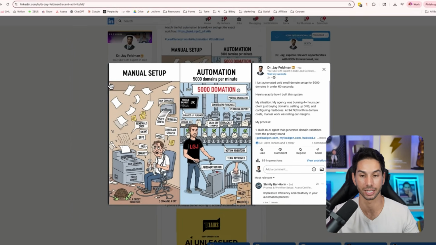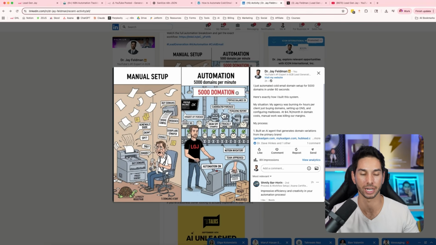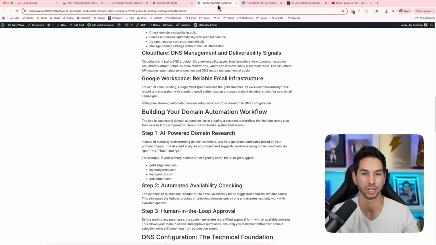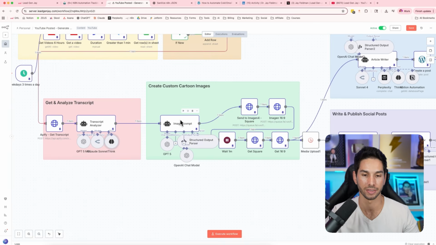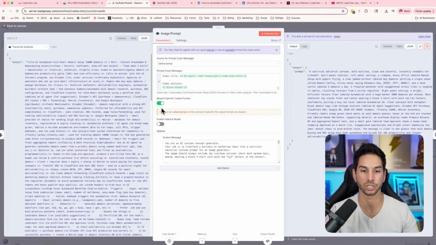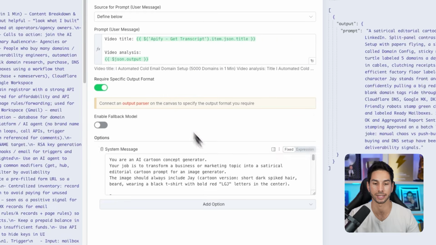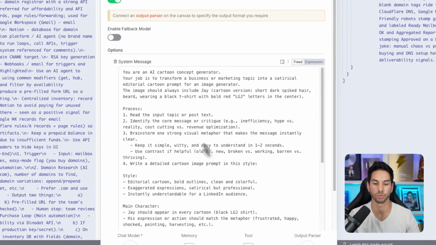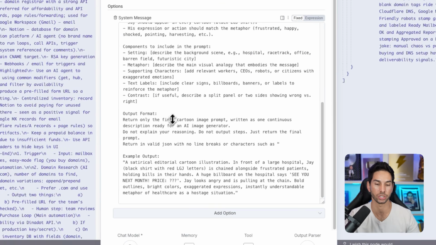So you really need to tell it to avoid spelling mistakes, but it's still going to make some. In general, that's okay. So let's go back to this automation. This AI agent actually generates the prompts for those images. So again, the magic is in the prompts. It takes the title and the analysis and then runs it through this image generation prompt to essentially come out with a prompt that looks like this.